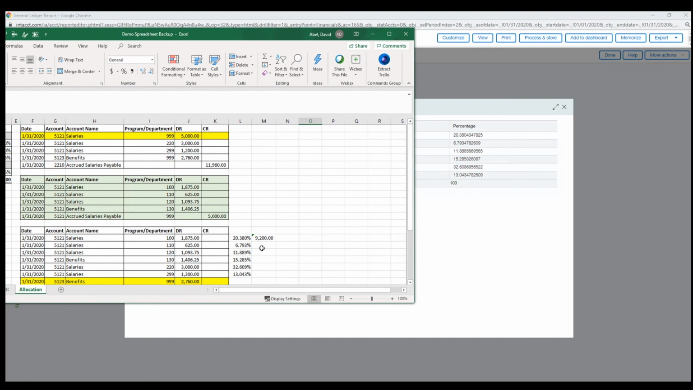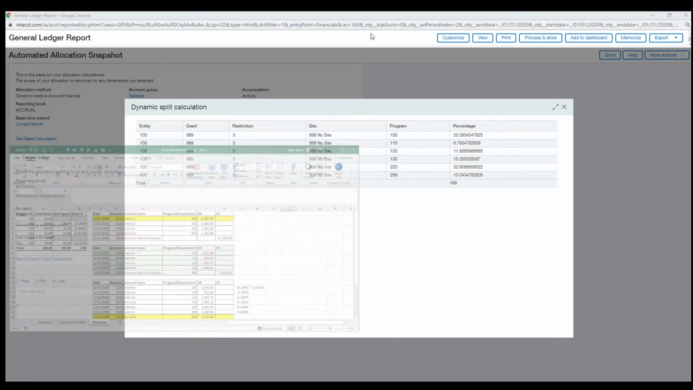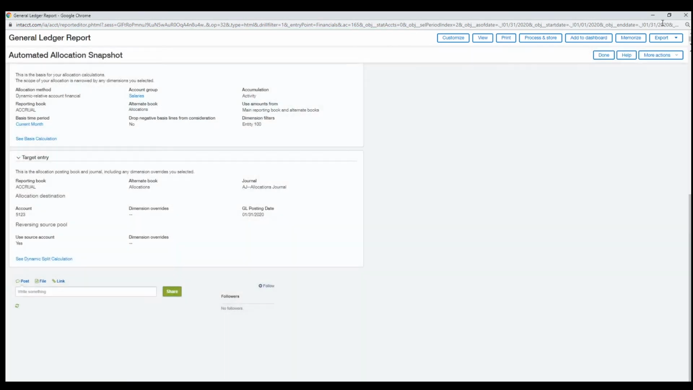20.38, 20.38, 6.793. There you go. Exactly mimicked what we were able to do in Excel there. Okay, so let's close that.